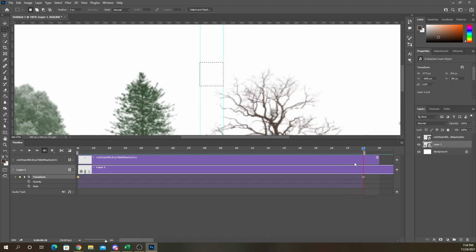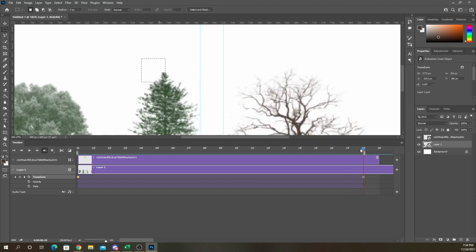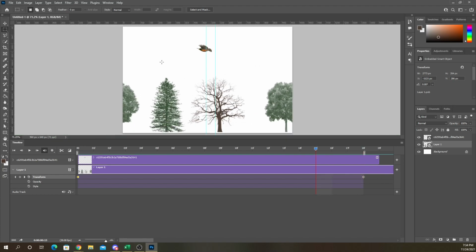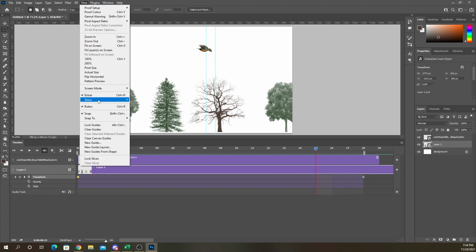Make sure that from here to here, it only moves. I got it pretty much exact. So it should already be looking good. Let's just view clear guide.